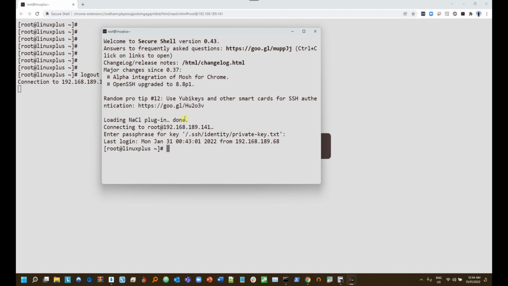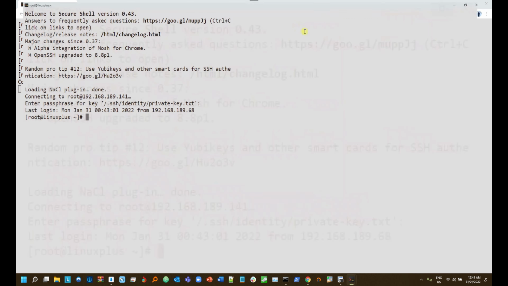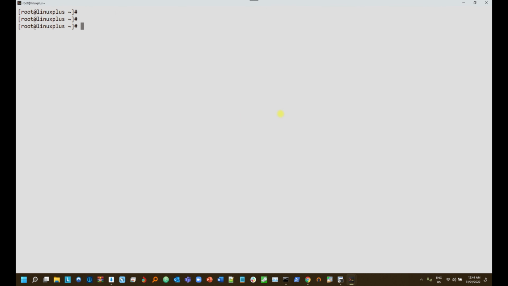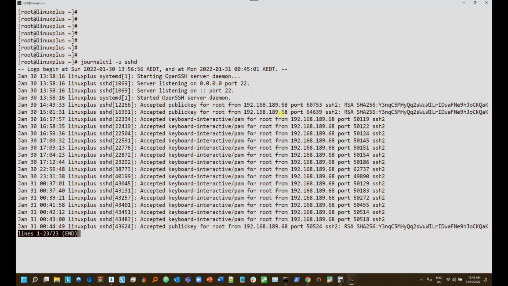Hit enter. There you go. So let me maximize it. So it says it accepted my private key now. How would I know that? Okay. Journalctl -u sshd. See, it says accepted public key for the account that is root here. So that means I logged in using my public private key mechanism.